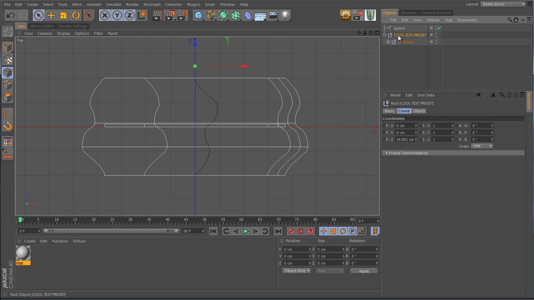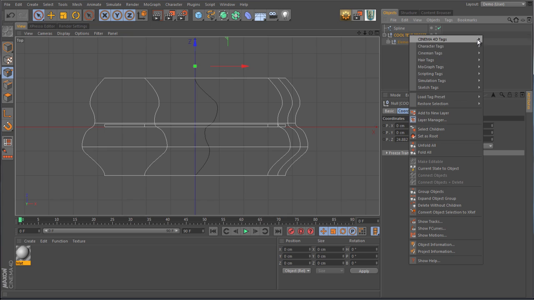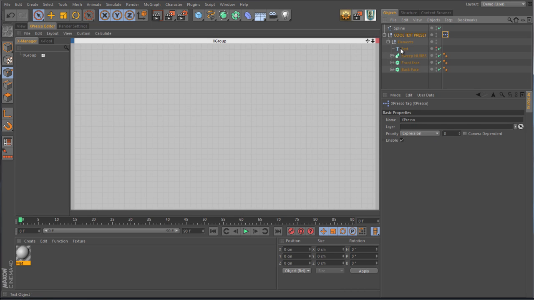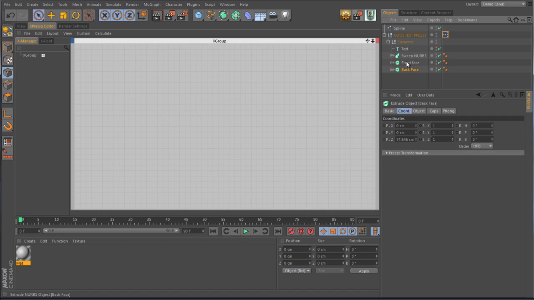Here, this null object is where we will put our Espresso tag. So let's just go ahead and create one, because we're almost to that point. We've got everything built. We've got all of our elements. We've got a front face, a back face, an edge. Let's go ahead and call this edge. And we have a text object. Okay, and we'll turn this off from the renderer, maybe. We'll leave it on for now.